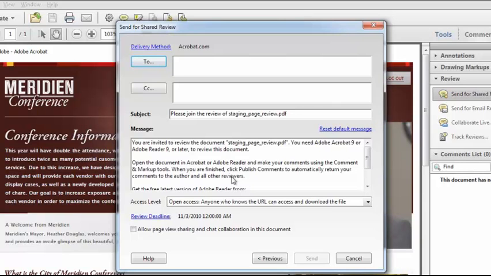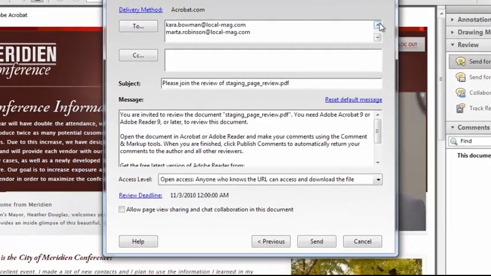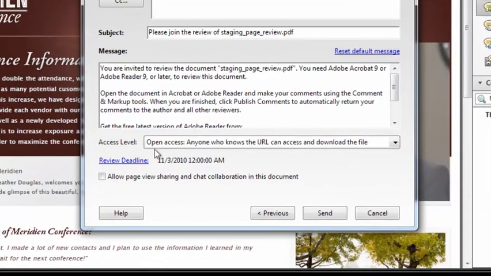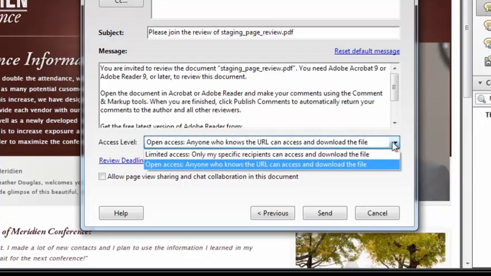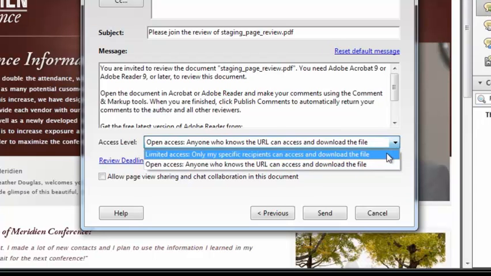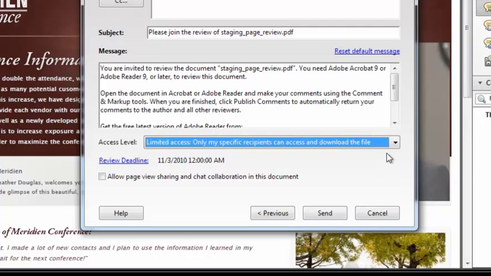I'm going to go ahead and add some email invitations. The access level can secure my documents by determining who can view this PDF file. I can choose only the people to whom I send the invitation, or anyone who knows my URL. I can also use the Collaborate Live feature of chat and page view sharing.